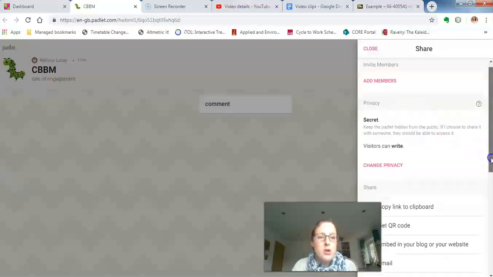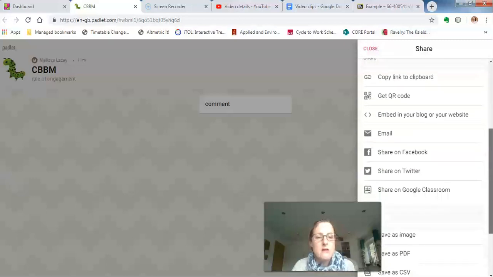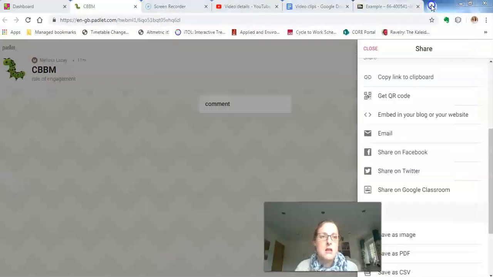If you scroll down, you then get to your sharing settings. The first thing you can do is you can copy a link to the Padlet. So if you just click on that, it copies the link to the Padlet onto your clipboard. So you can, for example, go to an email and just click the paste button, and that will just paste the link back to that Padlet wall straight in there.